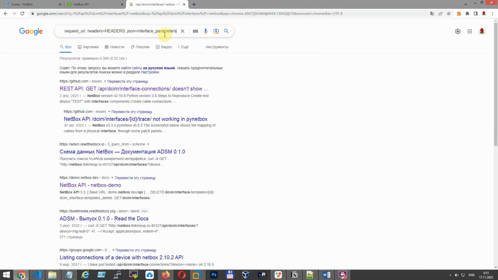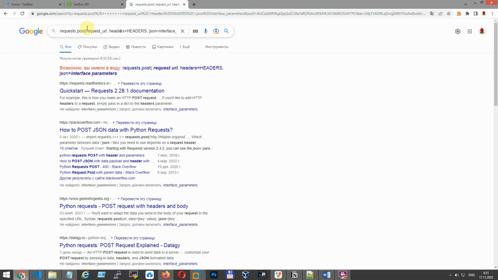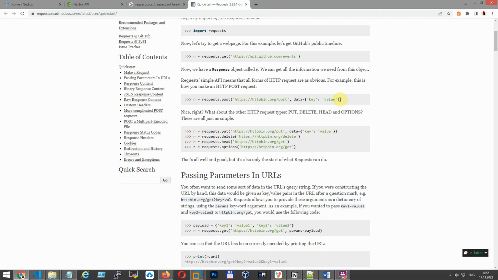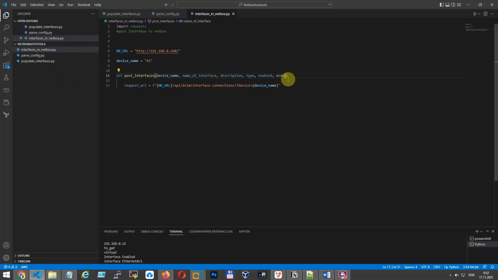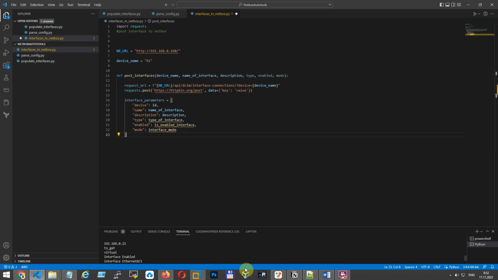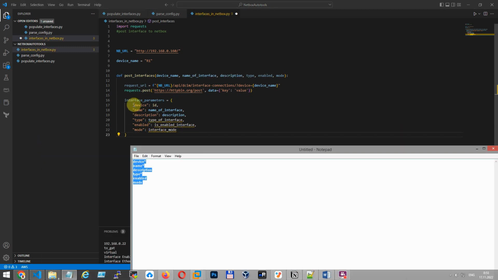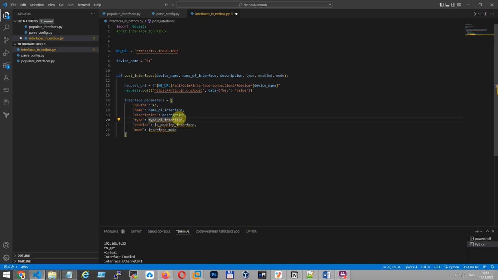I'll show you how to find parameters for a post request to Netbox. Copy the string and paste it into my code. Also I paste a dictionary with my parameters. It is the data for the post request. Let's set up our parameters and variables in the request post.